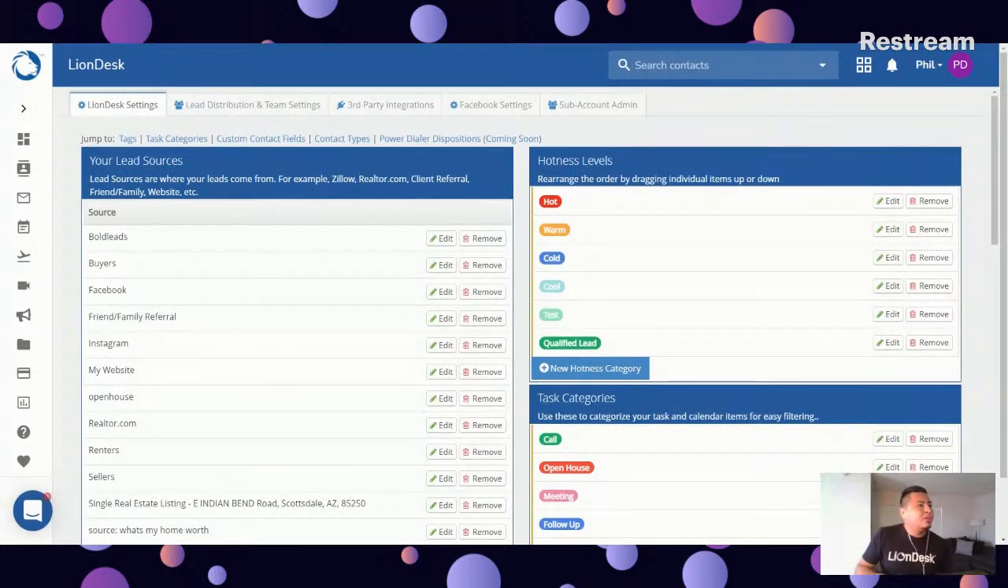Perfect. So here in settings, you're going to see different ways that you can categorize and organize your contacts, right? I'm going to point out 3 specific ones that I see most people use. The first one I want to point out is hotness levels. If you're a brand new user, you're probably just going to see hot, warm, and cold. Granted, you can create any hotness levels that you'd like. Simply click here, new hotness category.